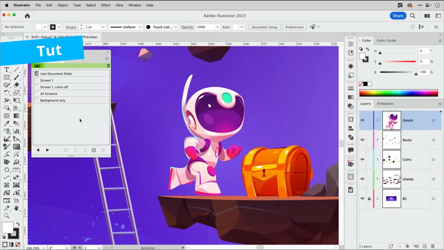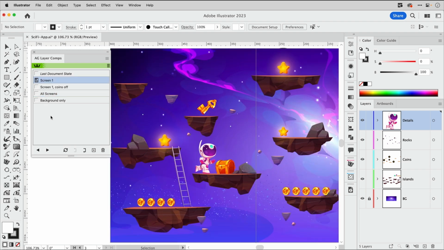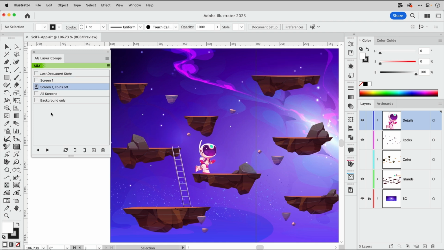With AG layer comps, you can save different views of your document. This example is for the design of an app where a single illustration is used to create the individual screens in the app. Here you can see I've set up some layer comps for working on this project, so I can click to see the whole illustration at once, or I can zoom in and look at one screen at a time. And I can save a view without the gold coins showing, so this way I can work on other states of the app.